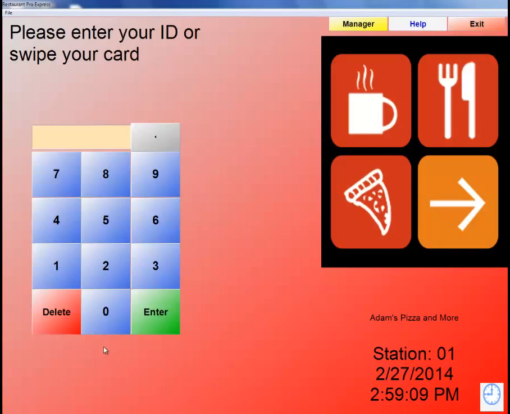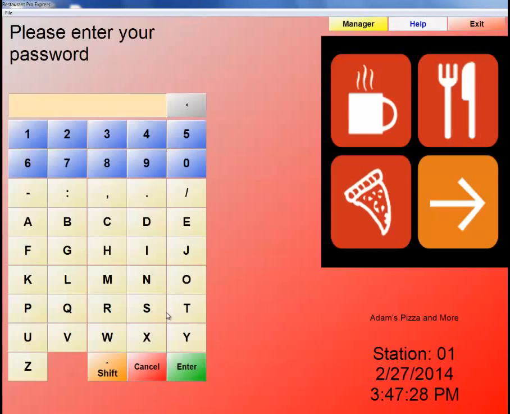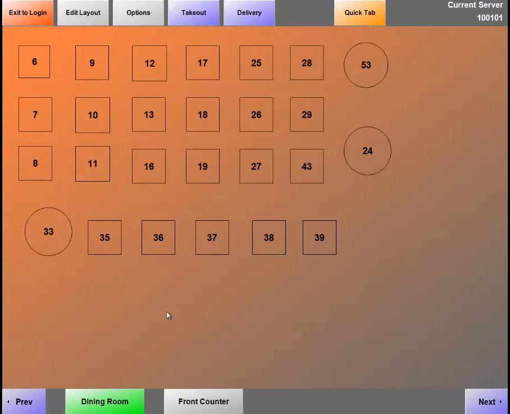To the left here, we have a number pad, and this is the number pad that we use to log into the software. By default, the ID is 01 and the password is admin. Let's log into the software now. After you log into the software, this brings you into your table layout.